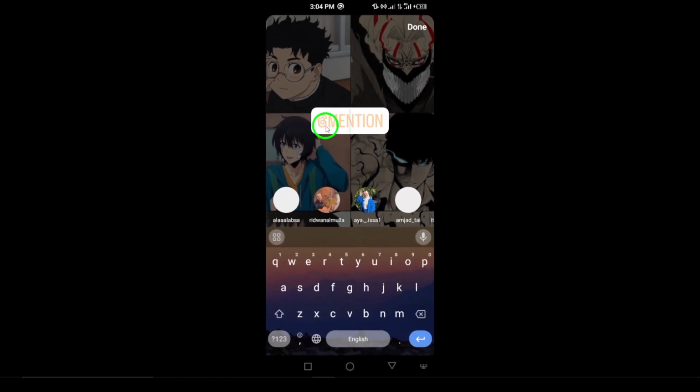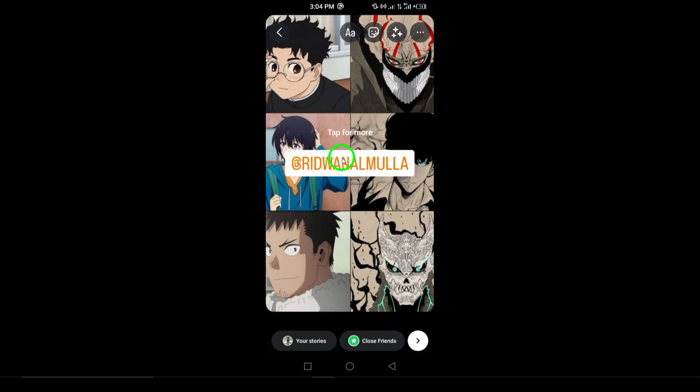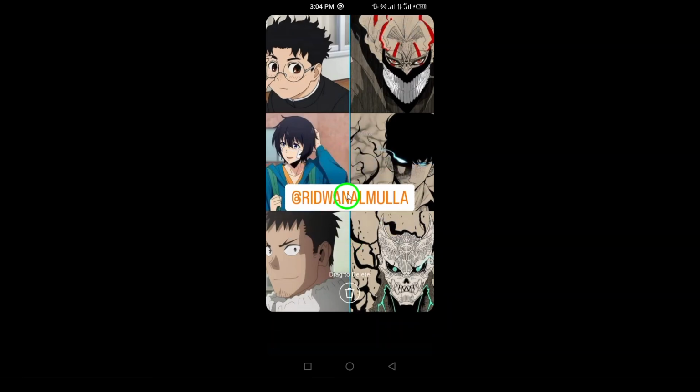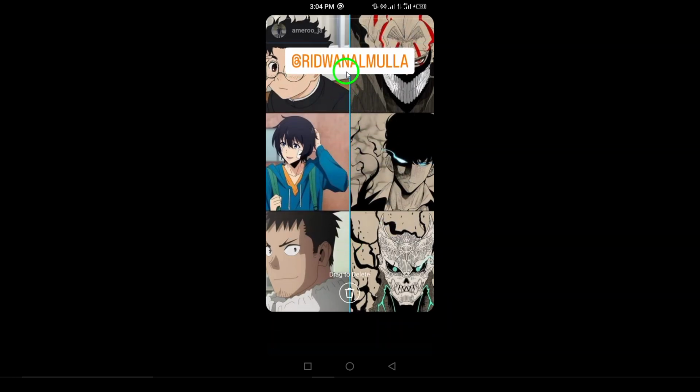After tapping on the mention icon, start typing the username of the person you want to mention. You can mention any user on Instagram, whether they're your followers or not. Once you've selected who you want to tag, you can move and resize the mention sticker to your preferred position on the screen. Finally, when everything looks good, tap Your Story at the bottom to post it.